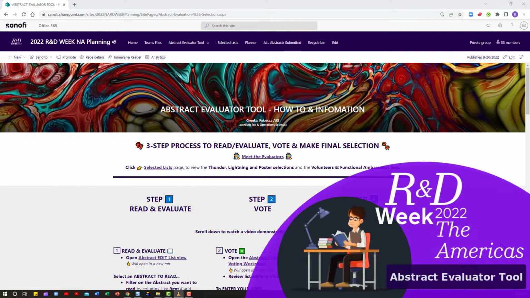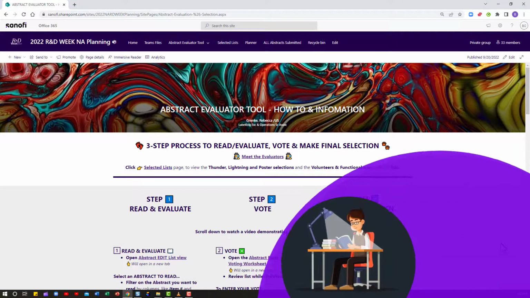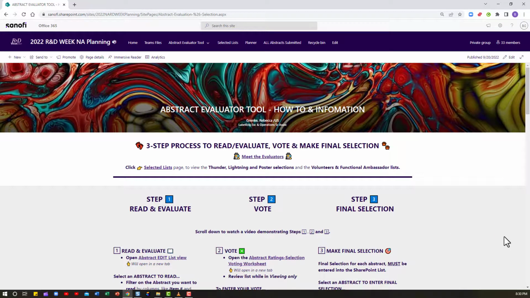This is a demonstration of the Abstract Evaluator tool. If you are here, then that means you are part of the Americas R&D Week 2022 Selection Committee and an Abstract Evaluator. How did we get to this page?